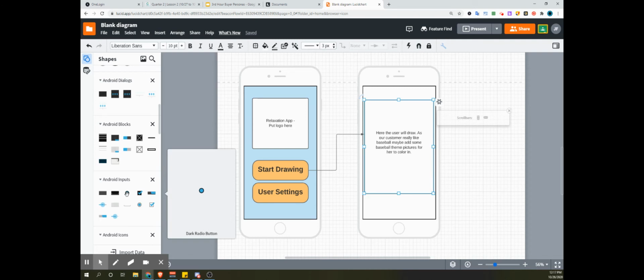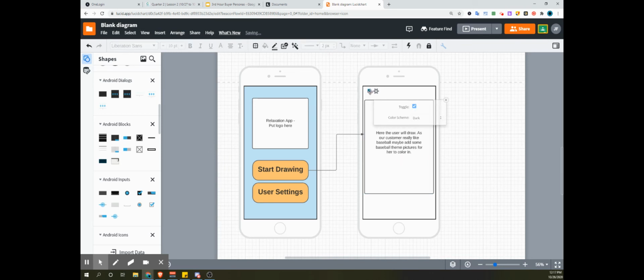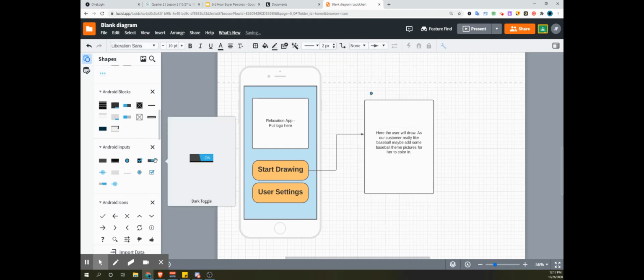Dark radio button. I'm going to make this a color button. So obviously it says it's a radio button, but I'm going to make it a button to change the color. And obviously, can I make it larger? Color scheme, dark, light. Maybe I can't make it larger. There might be a way to make it larger. I'm going to use something else. I need something that I can change the size of.